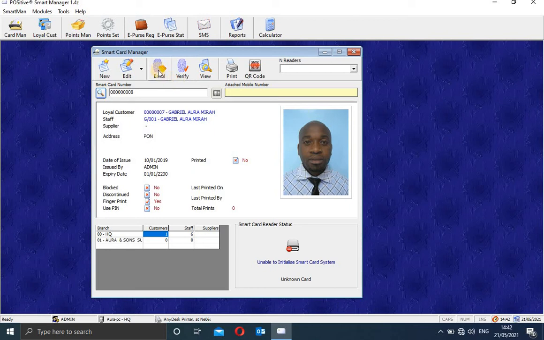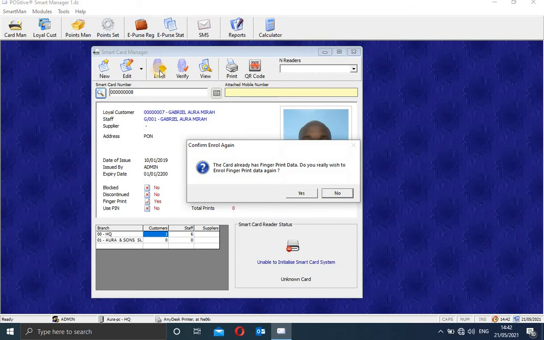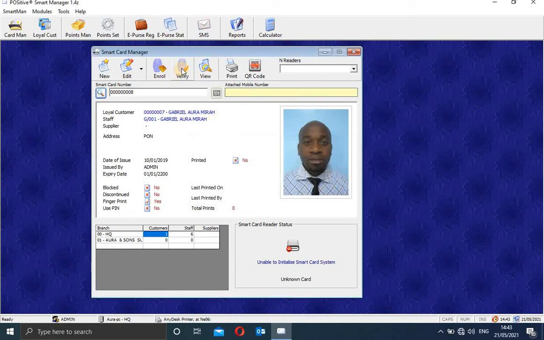So you input the card, and then once you input the card, you click here, and it will say the card reader has fingerprint data. Do you really wish to enroll fingerprint data again? Since I don't have the fingerprint reader here, it cannot actually allow me. But once you do this, it will bring you a window whereby you're supposed to enroll your fingerprints, and once you enroll the fingerprints, you say finish, and once it is finished, you come and verify here. So you do that, and then it will give you fingerprints, and you try one of your fingerprints, then it will say fingerprint registered. It's okay. So that is how simply you register your fingerprint within the Smartman.